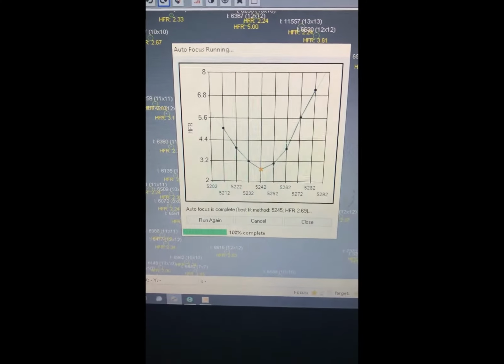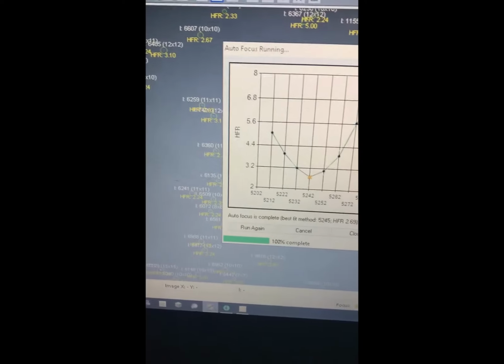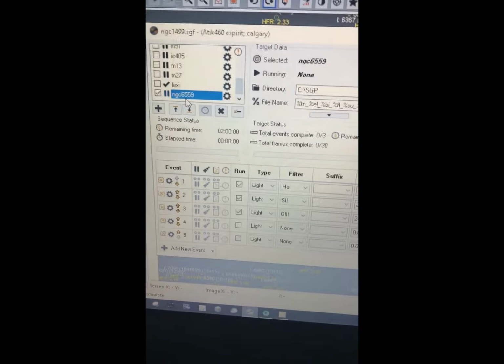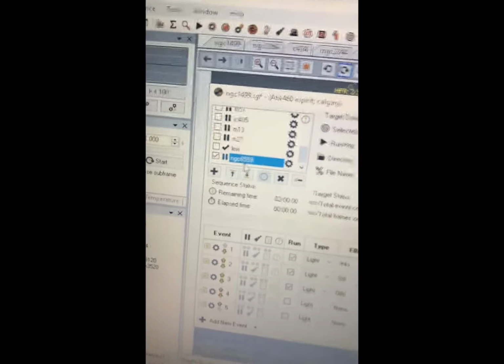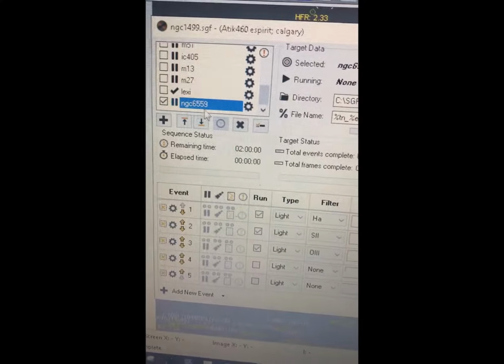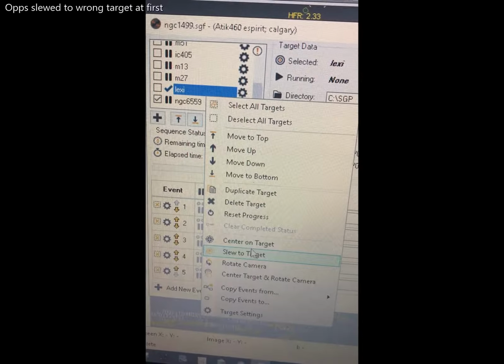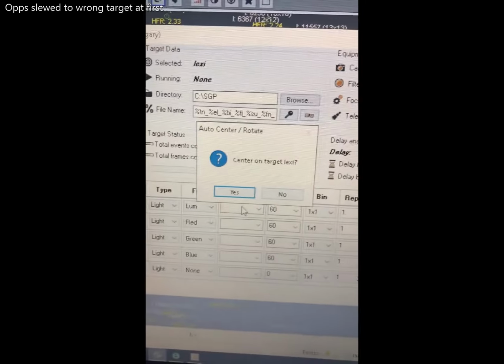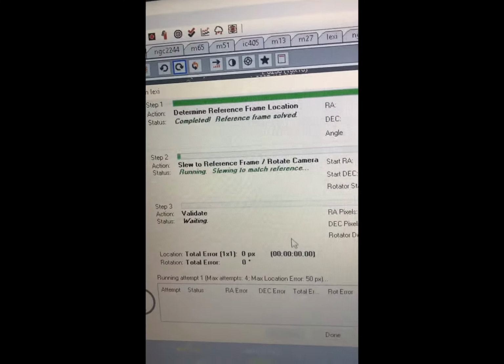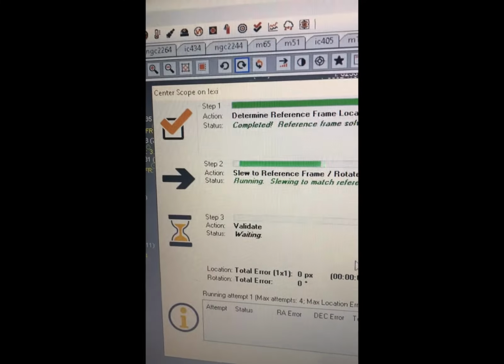Now that the plate solve is complete, we'll just say close, and we'll bring up our sequence. And here's our target, NGC 6559, and let's just see if we can plate solve there. So center on target, yes. The mount is starting to slew across a different direction in the sky. The software indicates that it's in the step where it's slewing.